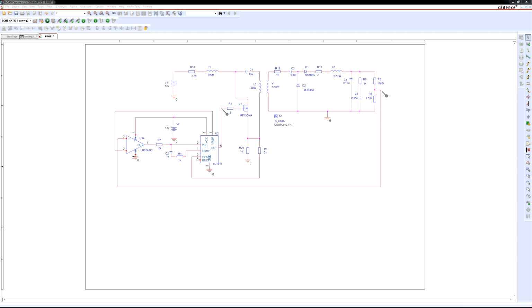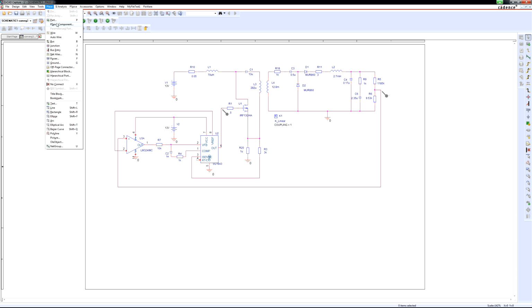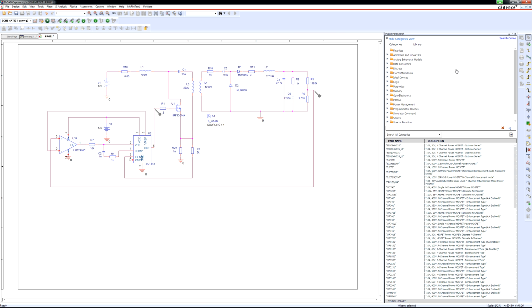Today I'm going to show a new option, a new functionality in PSpice 72. If you click on Place PSpice Component Search, this window pops up. In this window you find two categories. You find first of all the library category.